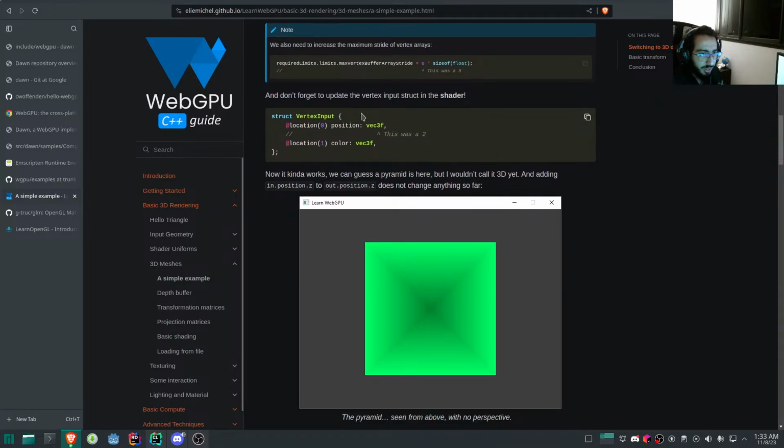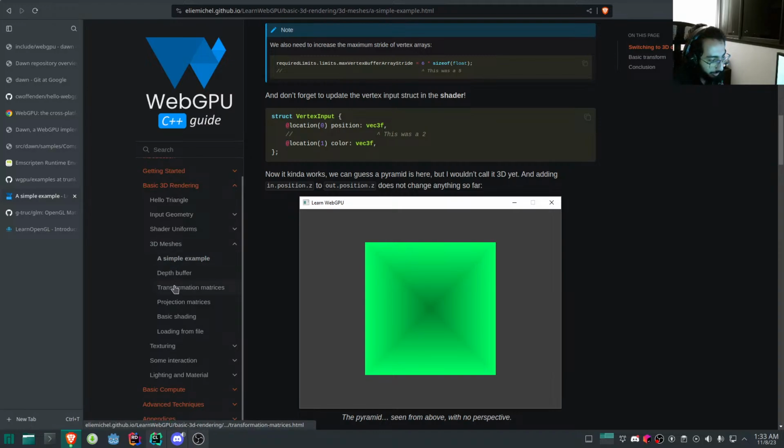don't forget to update the vertex input struct. Though I'm very tired, I want to get something more done. I'm tired, but I'm excited too.